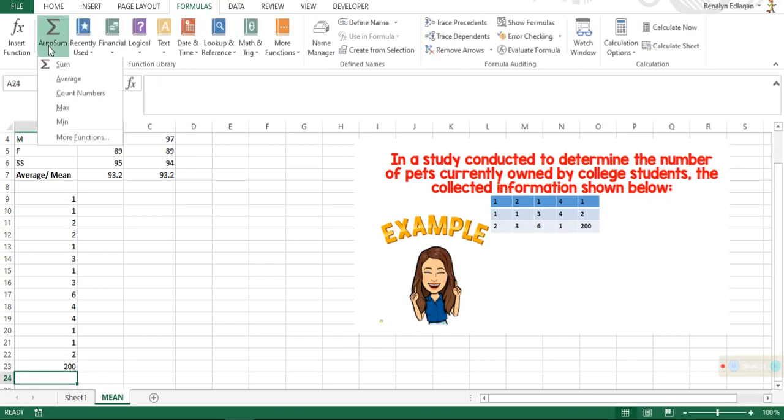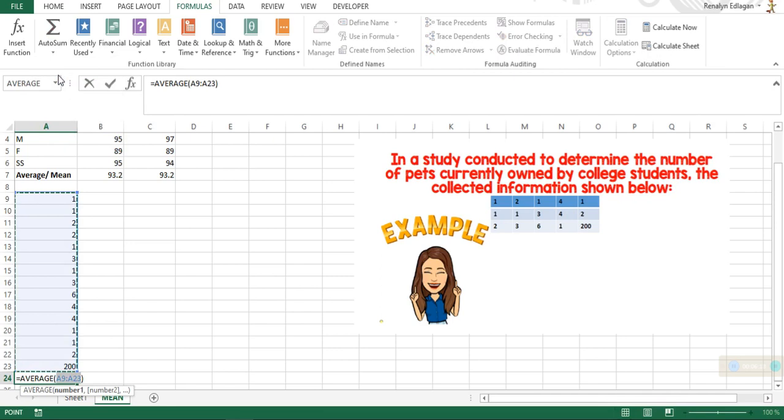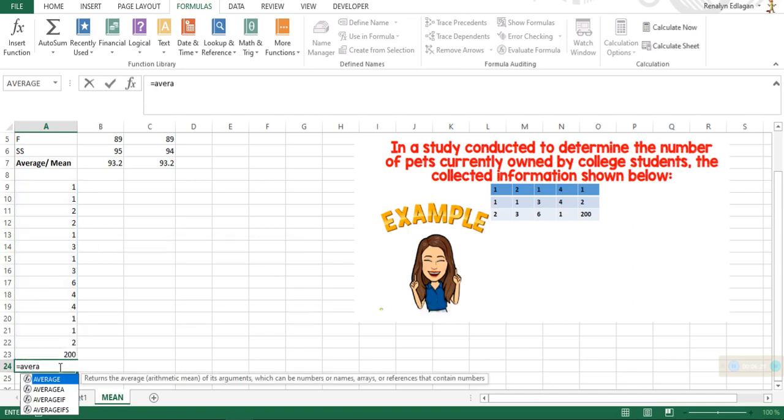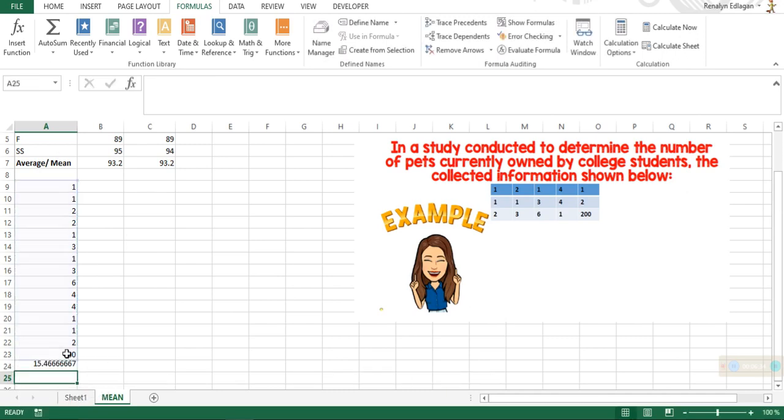And then just press AutoSum and generate the average. Just press Enter. That is 15.47. Also, you can use equal average, double click it, and then highlight the first observation up to the last. You will end up with 15.47. So that's how you find the average or the mean.